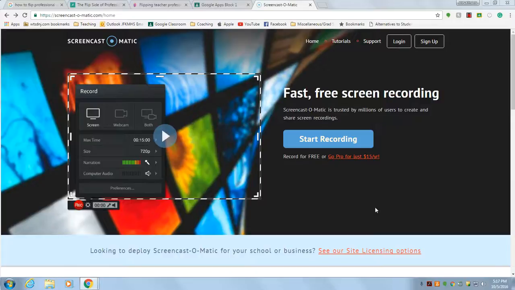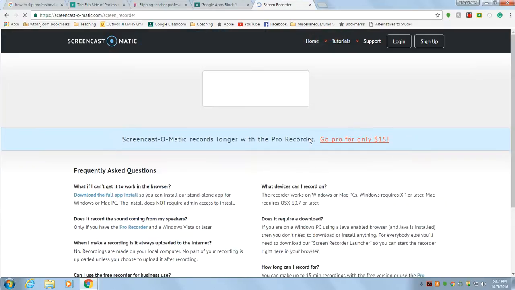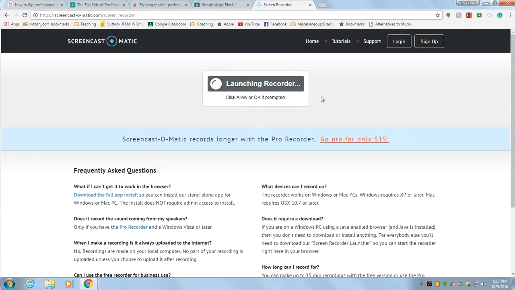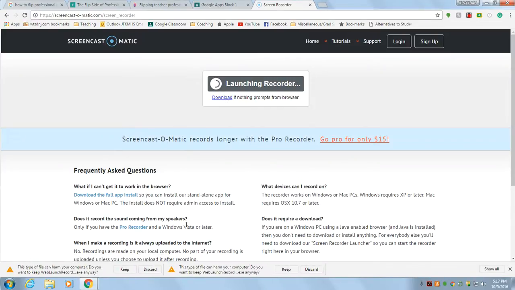Another free tool to record your screen with your voiceover is Screencast-O-Matic. Going to its homepage, you select Start Recording, in which the launching recorder will be loading. If it doesn't automatically download, I can just select Download on the site.